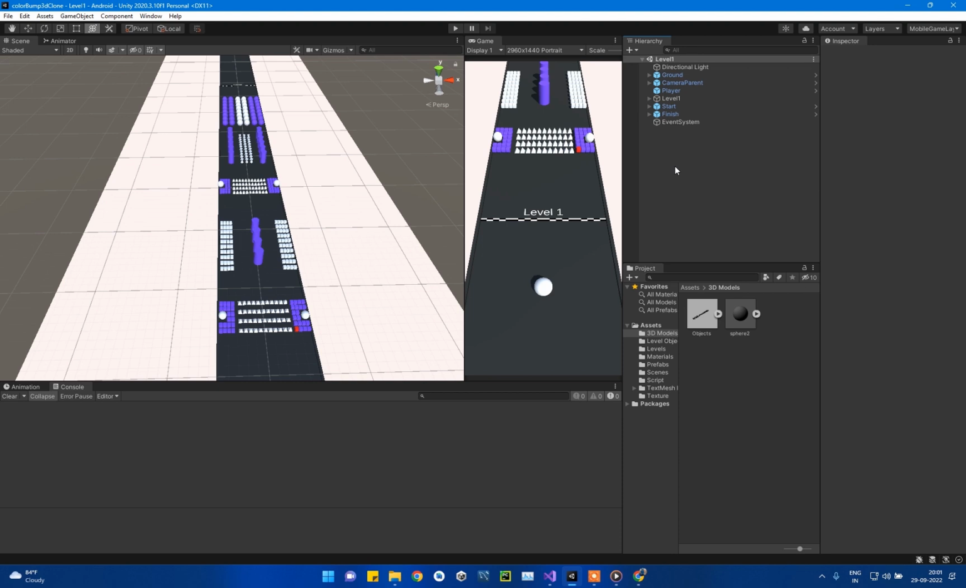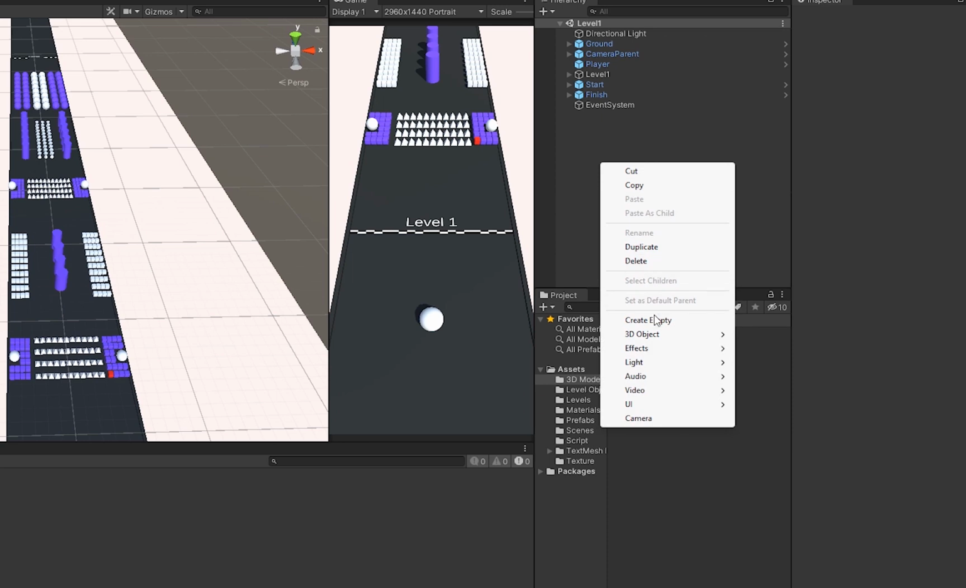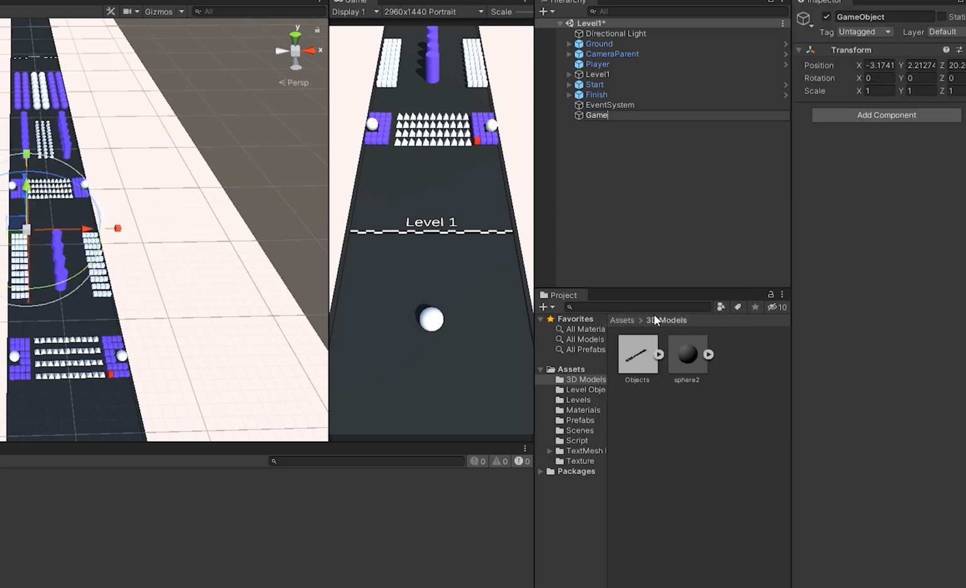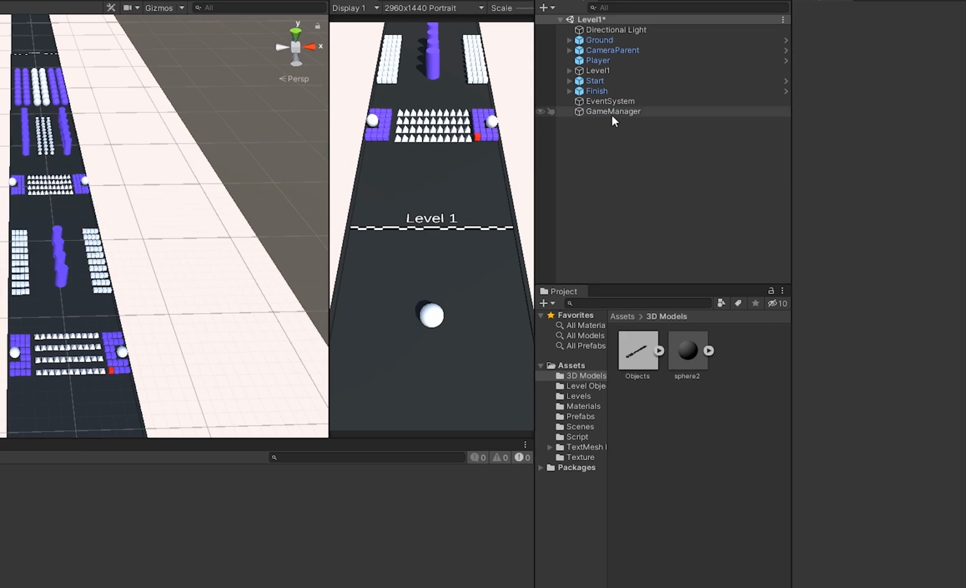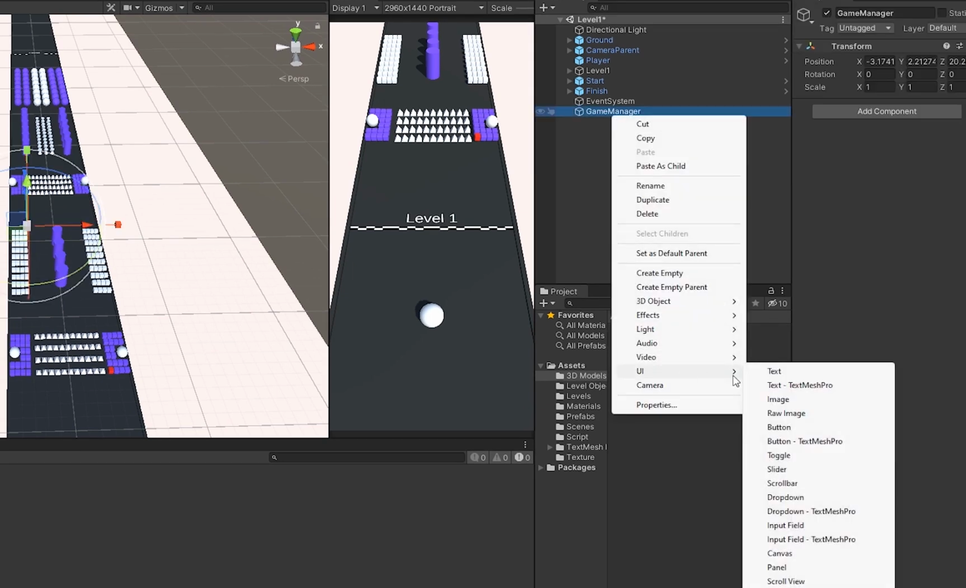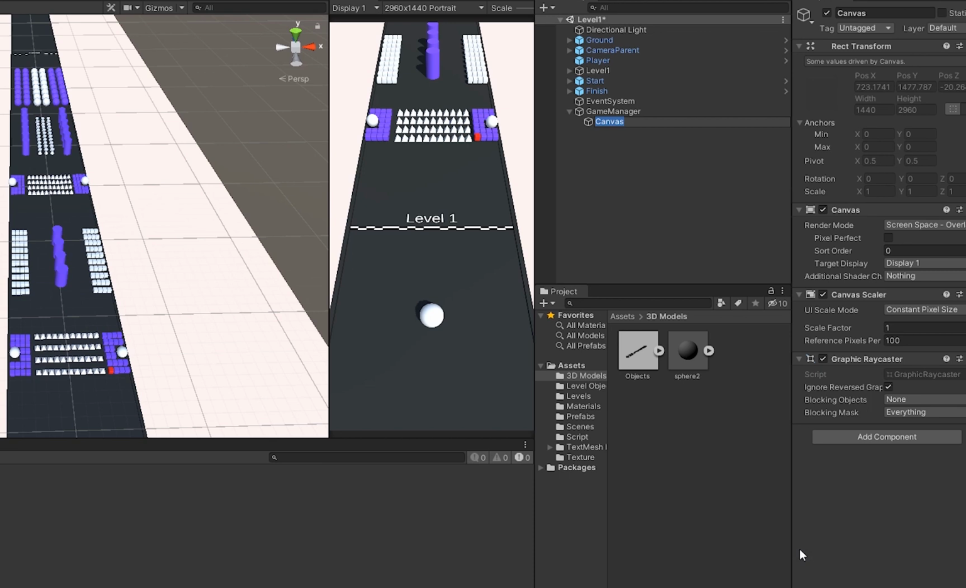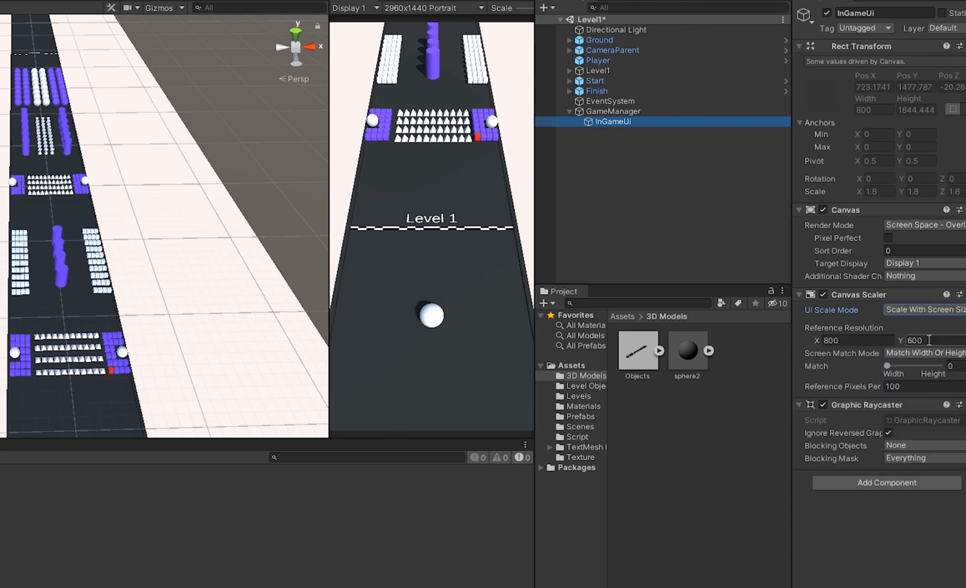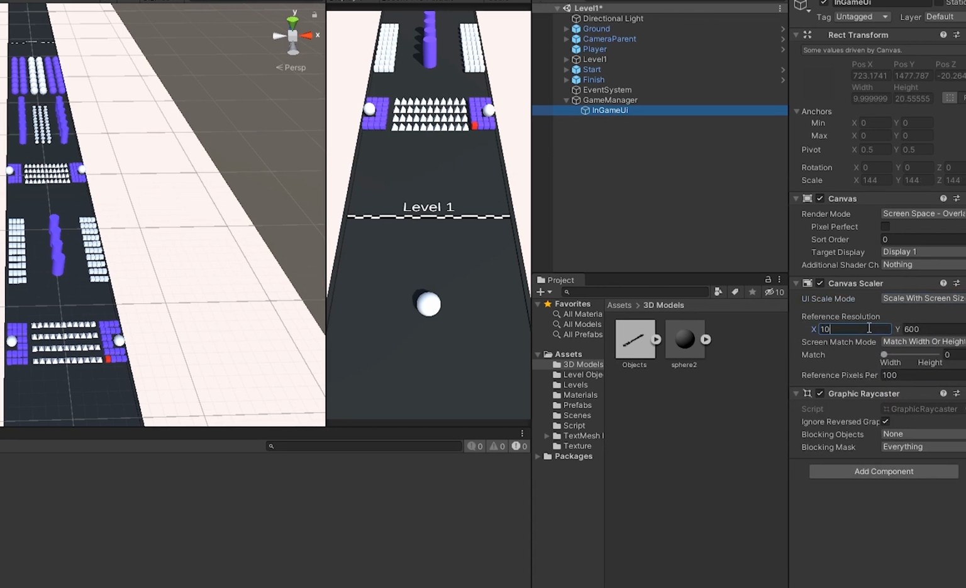So let's start. Let's create an empty game object. Name it game manager. Okay, and create another child object canvas and name it to in-game UI. Now set its scale mode to scale with screen size and set the resolution as 1080 by 1920 and match it to height.